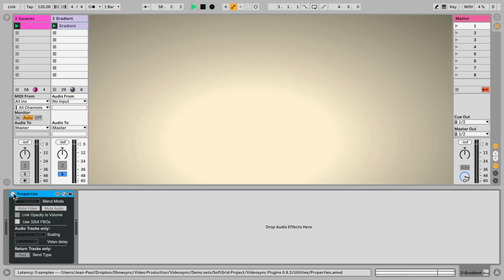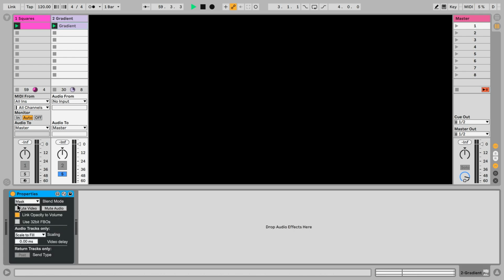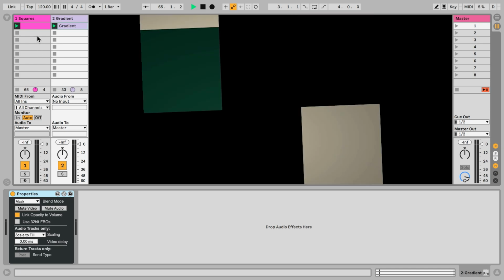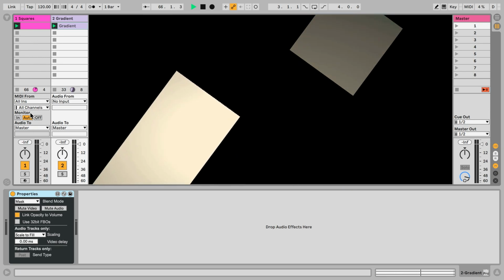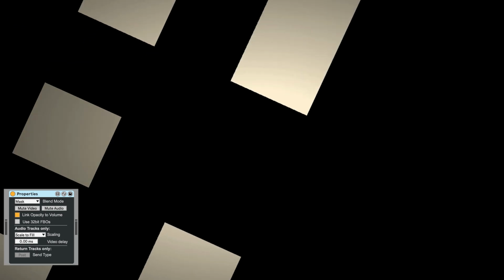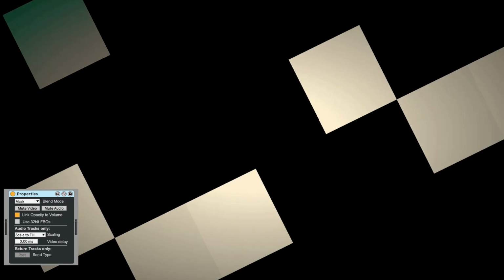And in properties, right here, the blend mode is set to mask, which means that the brightness of the pixels of this video determine how bright the pixels of the layers below it will be. So if I turn solo off, we'll see that this layer comes in. And we'll see that the edges of the image are slightly darker because of the gradient and the mask.